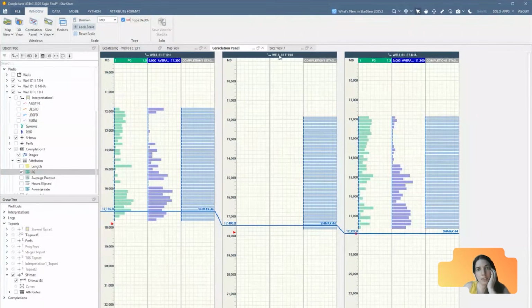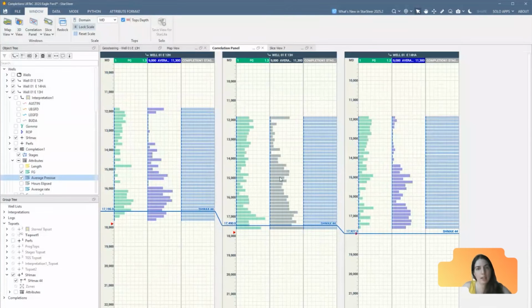Let's see here, 13, let's get that average in there, average pressure and frac rating. So here we have similar attributes turned on between the different wells, and then you can see my SH max of 44 degrees. So what's unique about what we can do is we can take this top set and we can hover on it.